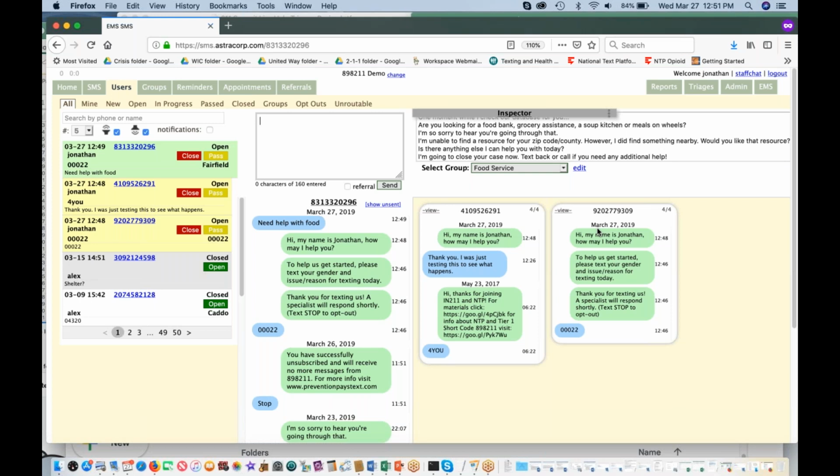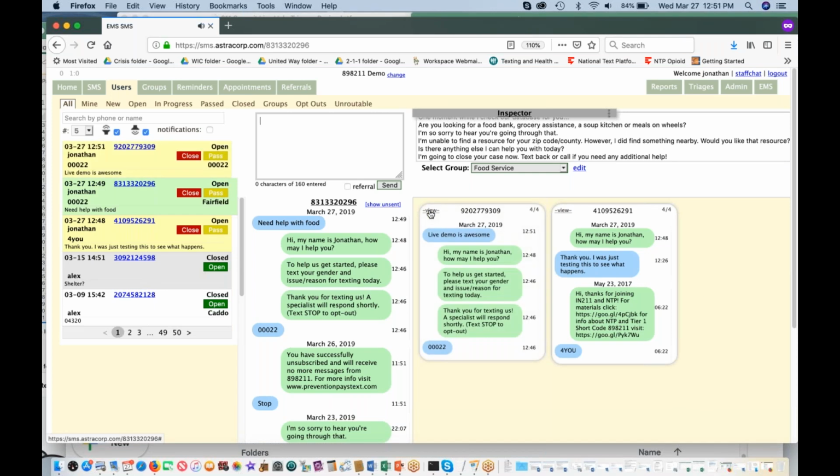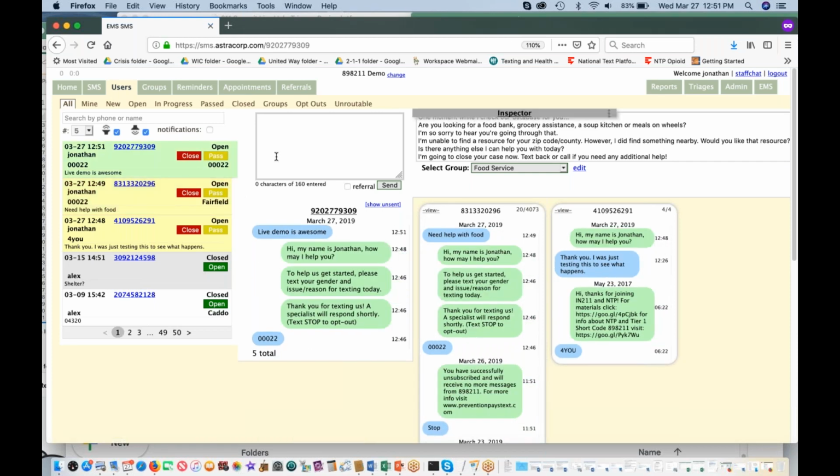Really cool stuff. And then to toggle between these conversations, right? I can click. So if say I want to have a conversation with this 920, all I have to do is go view, and then I'm in conversation mode with this 920, right? Simple, very easy. I can ISO my cases, so that I'm just looking at the cases that I'm either conversing with or that I case manage, right?